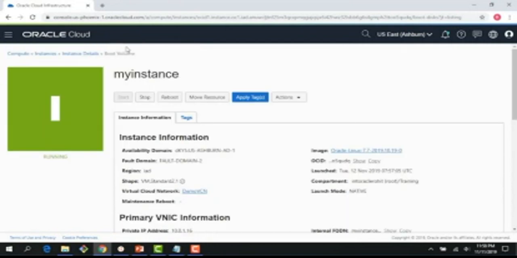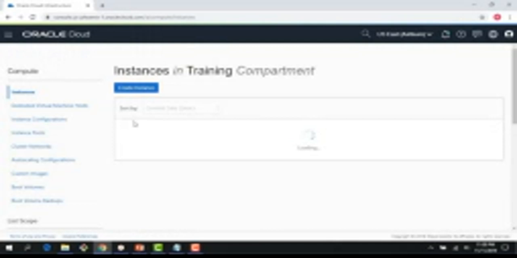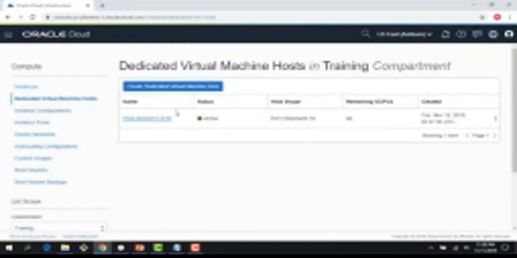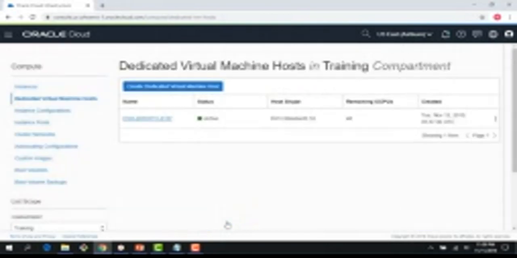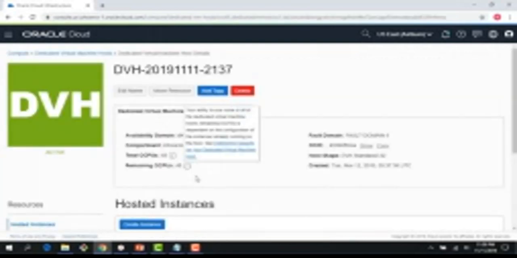Now let me show you a couple of other things really quickly. So I also have a dedicated virtual machine host created. Now to create one, you could just come here, and with a single click you could create a dedicated virtual machine host. Now on this host I can go ahead and create VMs, right? This is where my host is dedicated to me, but I get a choice to create VMs. So if I click here, same experience as before. Default name is fine. Oracle Linux is fine.